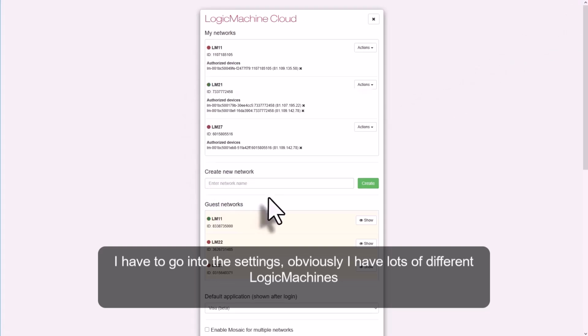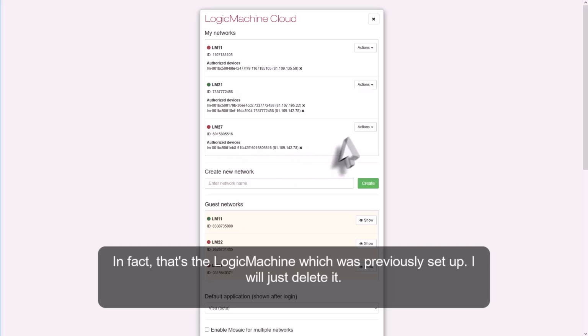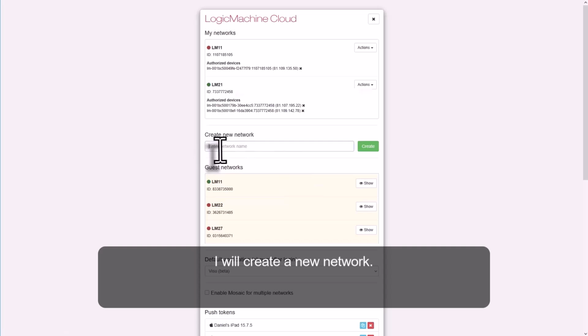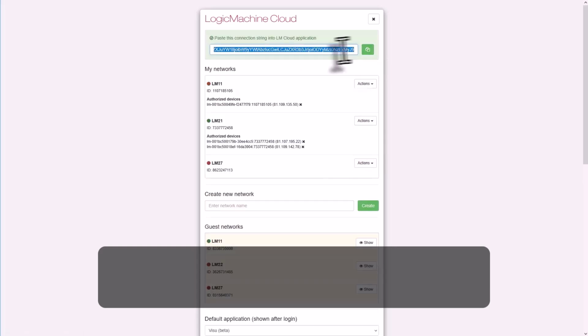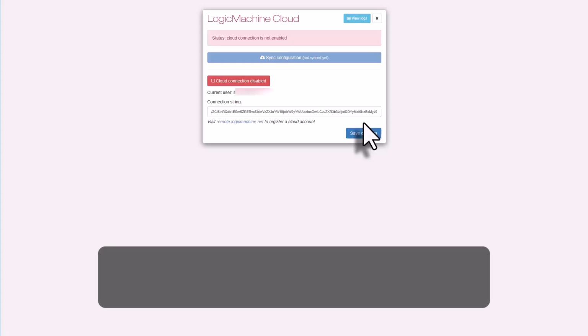Obviously, I have lots of different Logic machines. In fact, that's the Logic machine which was previously set up. I will just delete it. I will create a new network. That's my name for this LM. And I just need to copy this string. Go back to my Logic machine, and save. Enable connection. Starting connection. It's connected.